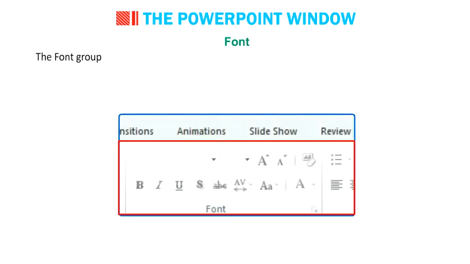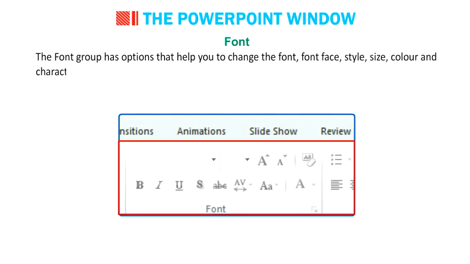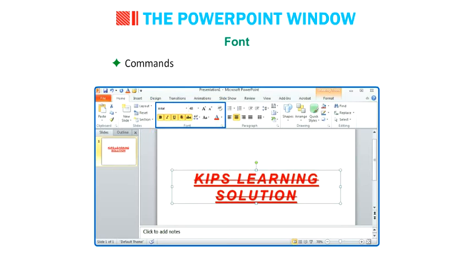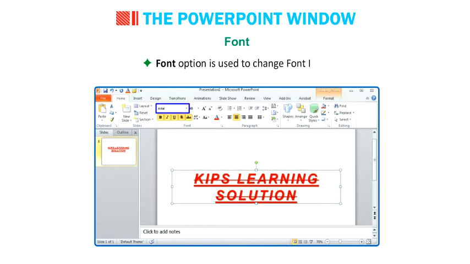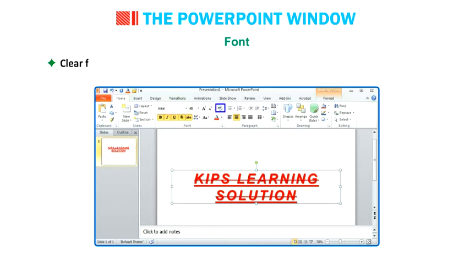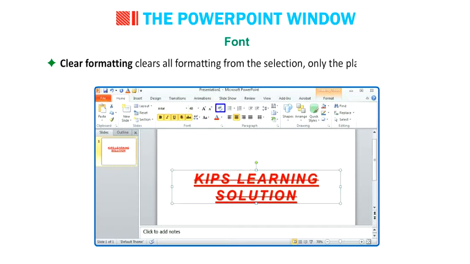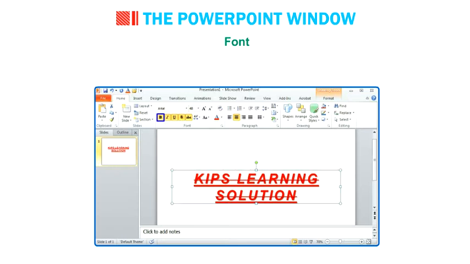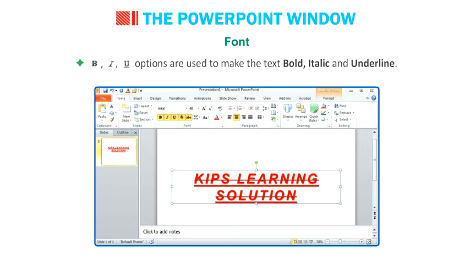Font. The font group has options that help you to change the font face, style, size, color and character spacing. Commands to format text are found in the font group. Font option is used to change the font face. Clear formatting clears all formatting from the selection, only the plain text remains. Bold, italic and underline options are used to make the text bold, italic and underline.